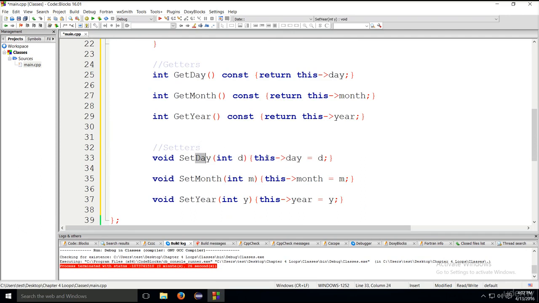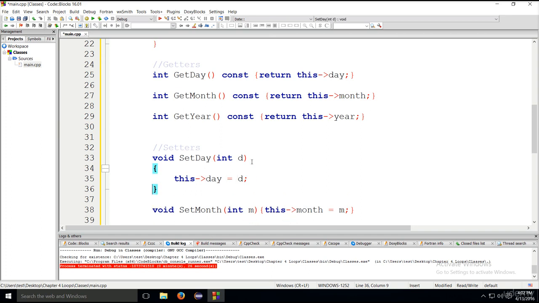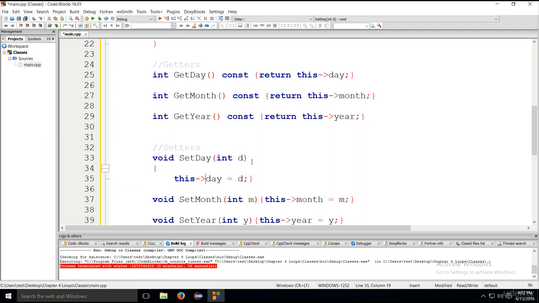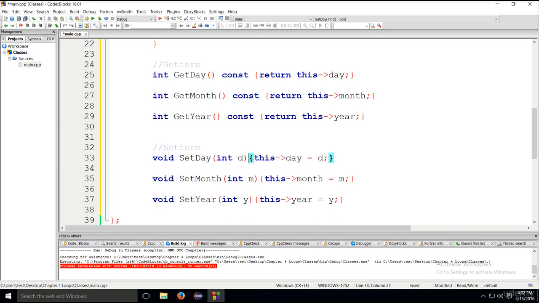Why am I writing it all in one line like this? Well, I might have just as well written it in this fashion. But since I only have one very short line of code within the function, that's no problem. I keep calling it a function. It's a method because it's inside of a class, but it's pretty much the same. I could have written it like this, but no need to waste space. Be as efficient as you can, and I just placed all of these in one single line.